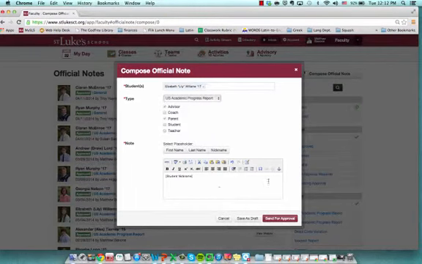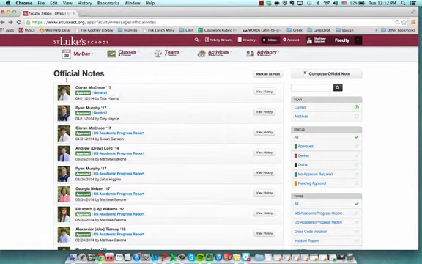I'm not going to send an empty official note, but when you send it for approval, it'll show up here in your list of official notes with a yellow tag saying pending approval, and it will be read over by an administrator and then be approved and sent out to all of the parties whom you checked once it's been approved.